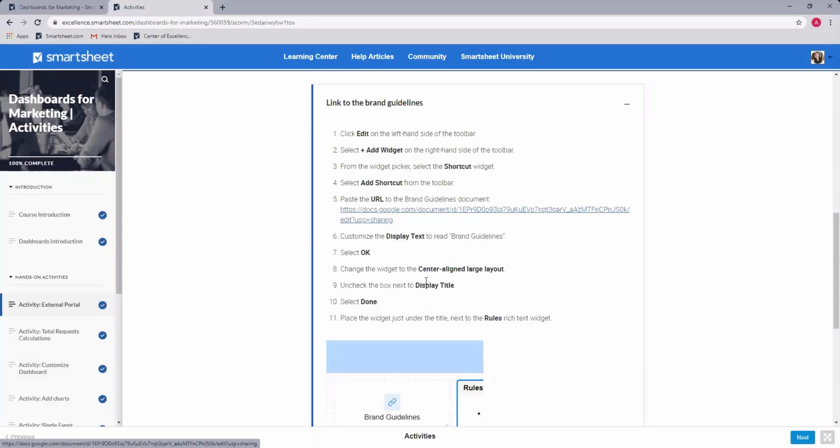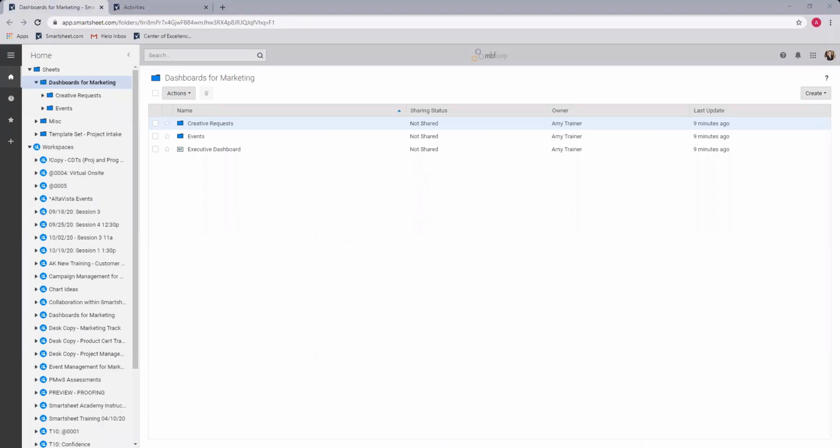The next thing that we are going to do is go into Smartsheet itself. I'm going to do that by going to my other tab. And here in my Dashboards for Marketing folder, we're going to move into the Creative Requests folder. You can see we have a Creative Request portal and a Creative Request dashboard, which we'll get to. That's the internal one, but we're going to focus on this external facing portal first.